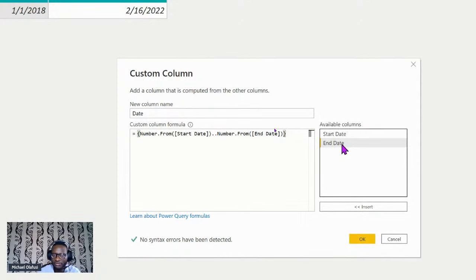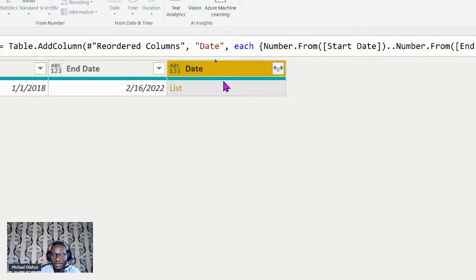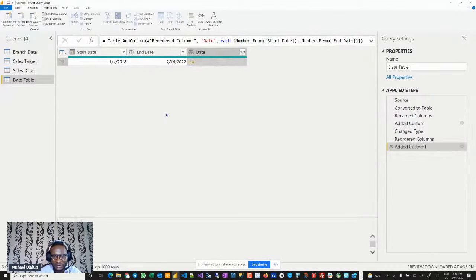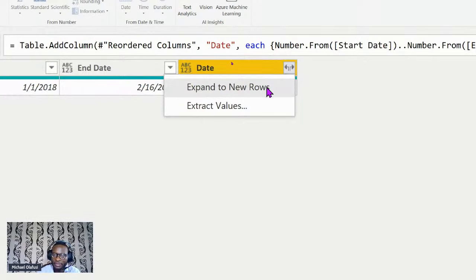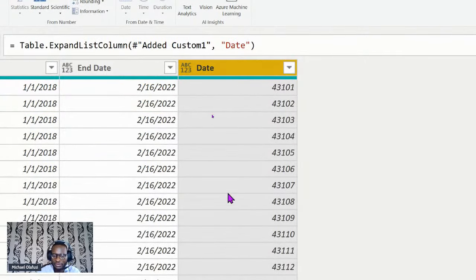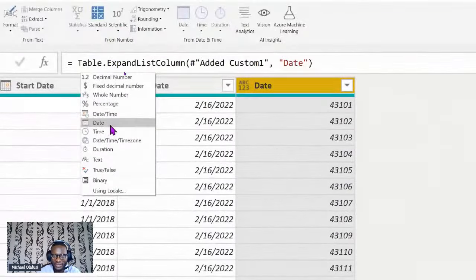So if you ask me, this is it. I can see it's telling me I have not made any syntax errors. So hopefully this should work. Good. And I can see that I'm getting a list. And I can see that I have stuff in the list. So what will I do next? I'm going to tell it to expand my list. So expand this to new rows. So awesome, right? So right now, I'll just say this is the date that I'm actually looking for. So I'm going to make this date.